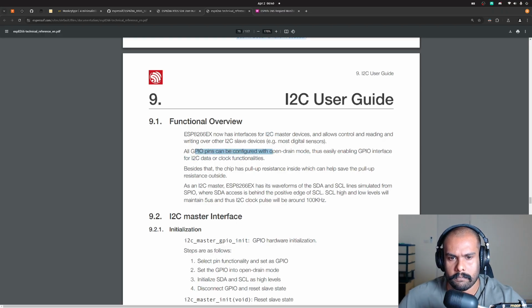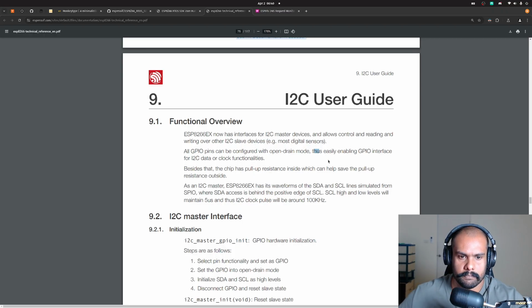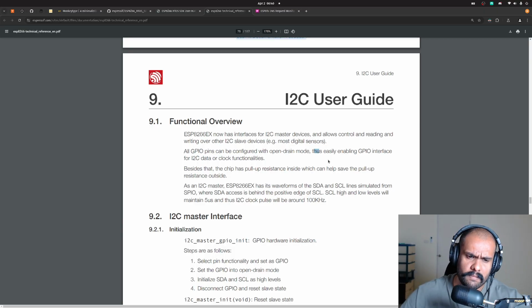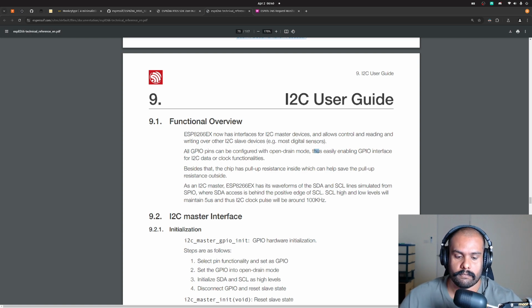All pins can be configured with open drain mode, thus easily enabling GPIO interface for I2C data or clock functionalities. Besides that, the chip has pull up resistance inside, which can help save the pull up resistance outside. I have no idea what that means.